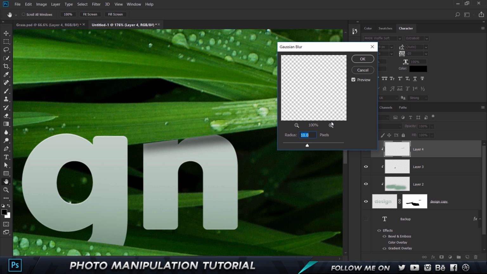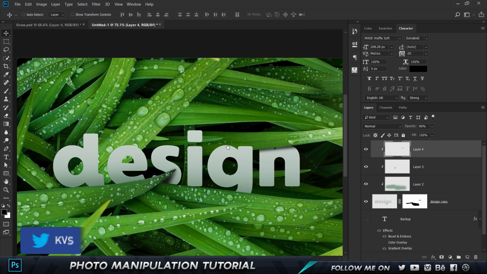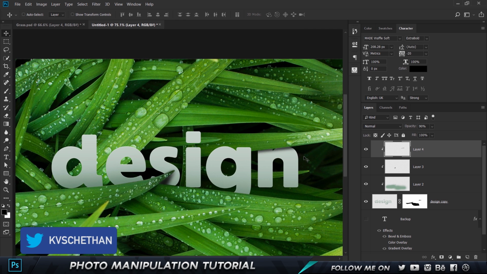Set the amount to, let's say 5 this time, or actually let's say 7. All right, and we can slowly move this up like so, and probably even reduce the opacity to 90 if we want to. And as you can see, that is looking pretty good right now. I'm really liking it. So the next thing is to add in a bit of a texture.